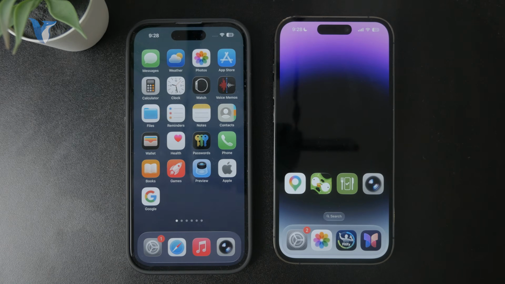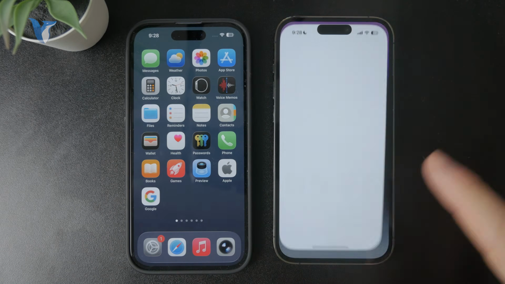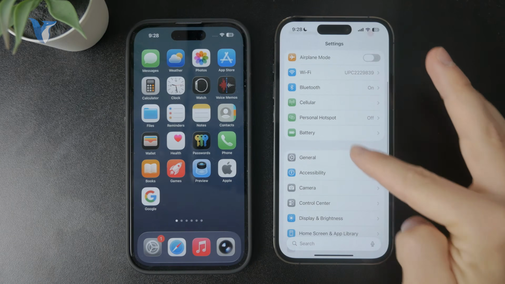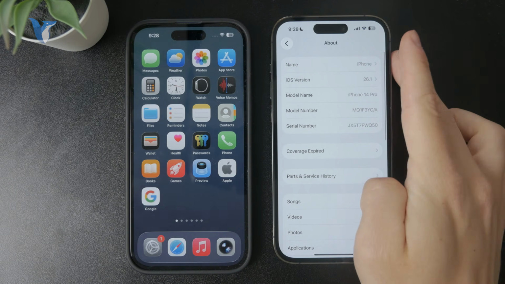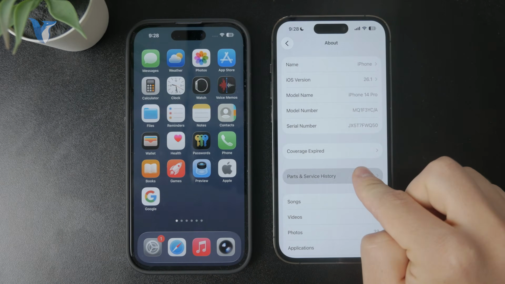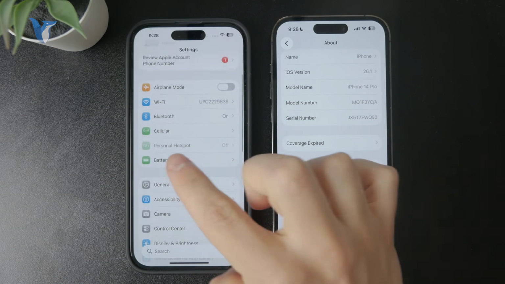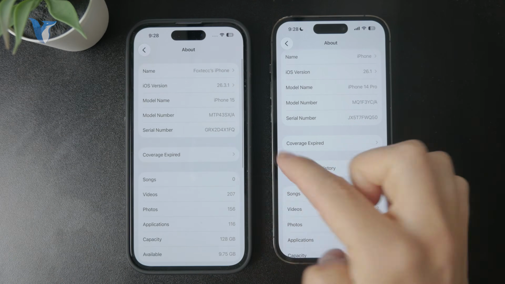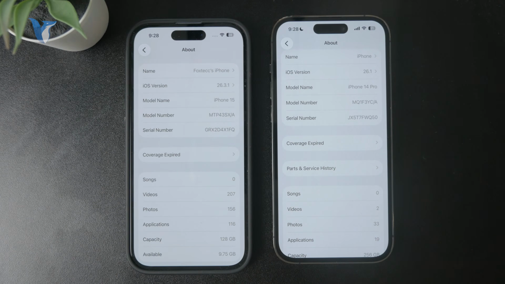Okay, first of all, you can check out the Settings app, where you can find some things about it. If you go to the General section and tap on About, you might see the parts and service history. If I put two phones side by side, one of them doesn't show anything about it. And that's actually a good thing, because if there hasn't been anything replaced or serviced, then there isn't any service history to be displayed, right?